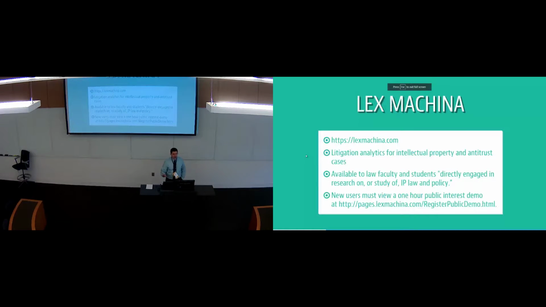Okay, so Lex Machina is the third one. Lex Machina is really an amazing litigation analytics platform. At this point, it just covers IP and antitrust cases. There's a lot of talk that they're going to expand to more than that, especially now that Lexis has bought them. So it's just on the federal side. It's just IP and antitrust.